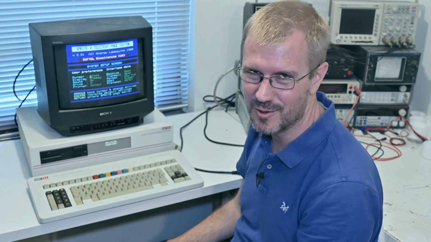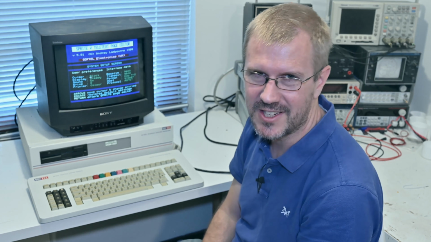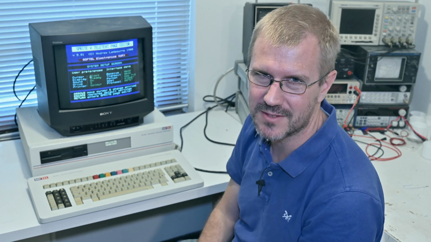Hello and welcome back. I got something real cool for you guys today. This is an actual teletext editing terminal from the 1980s, which was recently donated to me by Adrian. A big thanks for that.